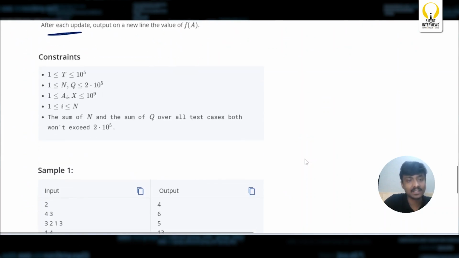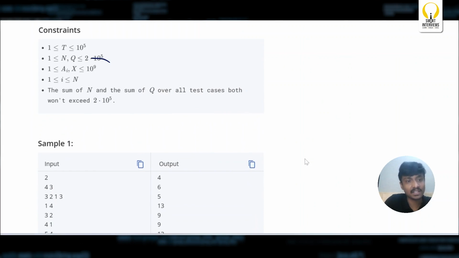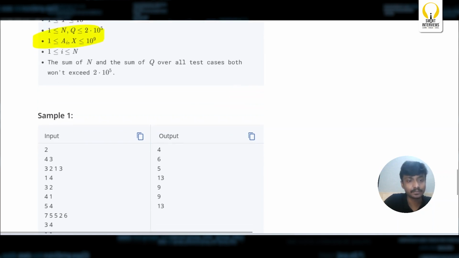Now let's see the constraints. If you see, the value of x is very high, so it's better to go ahead and store the results in the higher primitive data types. Let's go ahead and store the results in long when we are computing the results. So just to keep things aligned, I'm just highlighting it here.